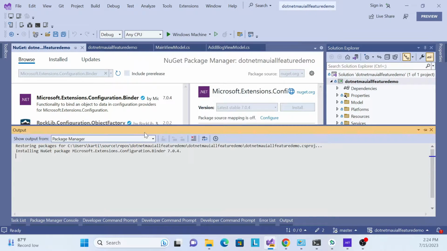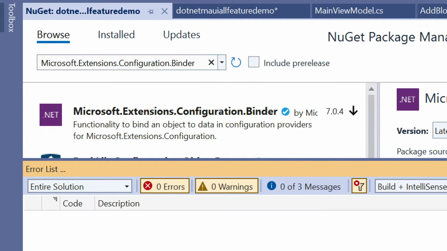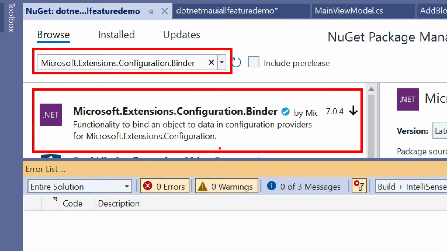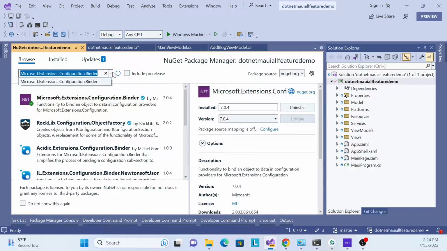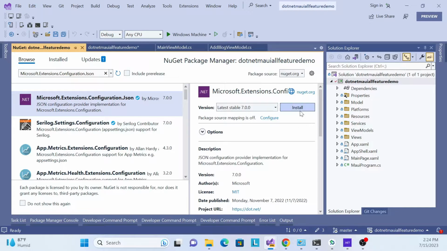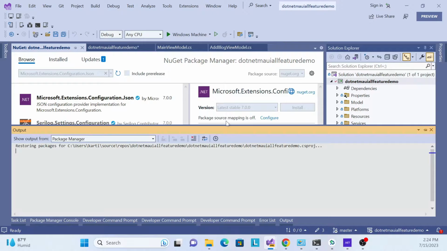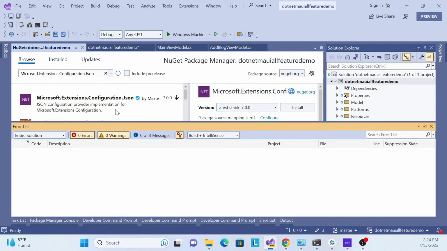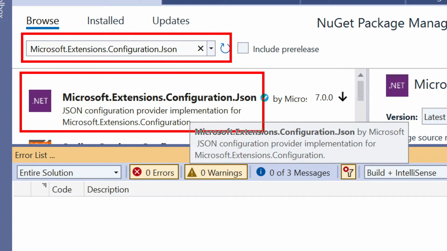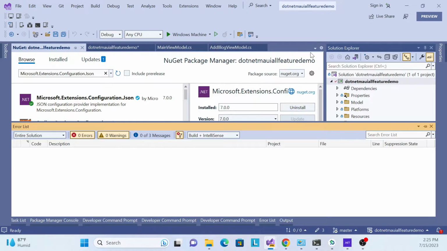Let me zoom in so you can check the package name. This is the package name, Microsoft Extensions Configuration Builder. Another one is the JSON one, Configuration JSON. This is the second one. So this is the first step: you have to install these two packages in your application. Also make sure the version matches your target version. Let me zoom in one more time. This is one, and this is the other. Then the first step is done.